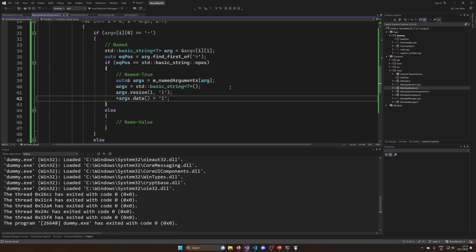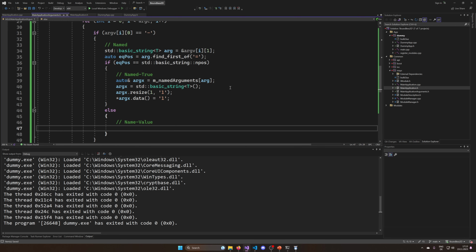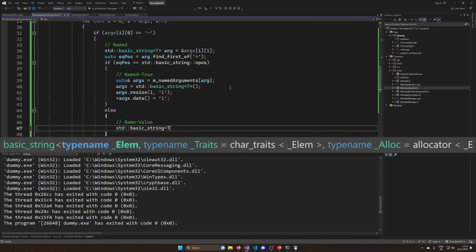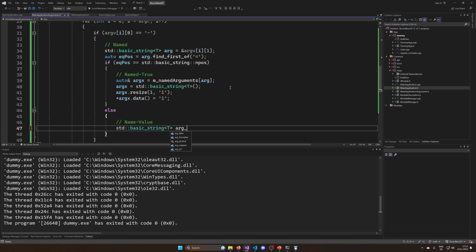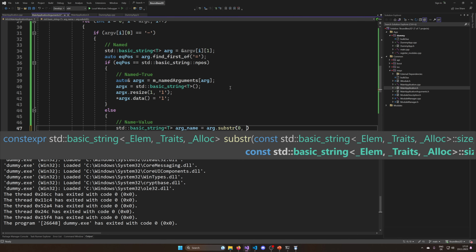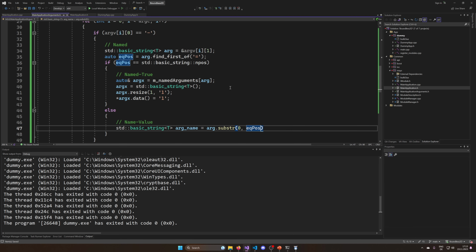I think this should give us something. Now the named value is a bit simpler, because I basically need another string, or actually 2 strings. Basic string t, which is the arg name, is equal to arg substring. I want to start at 0 and go to the equal position minus 1, right? And then I'm going to go for the std.